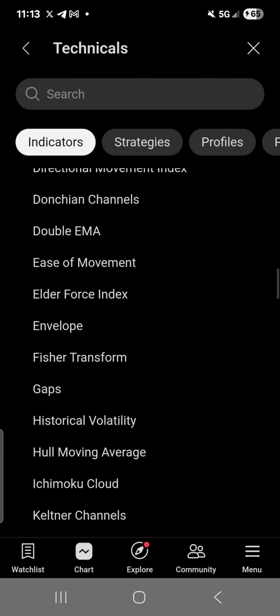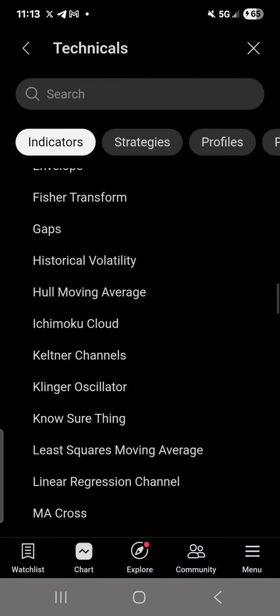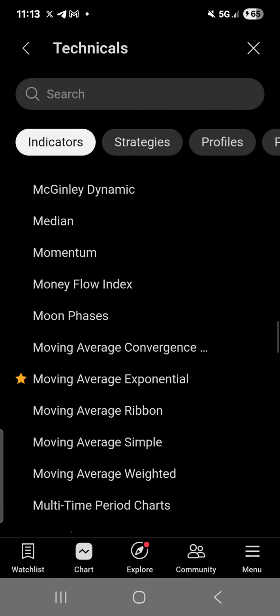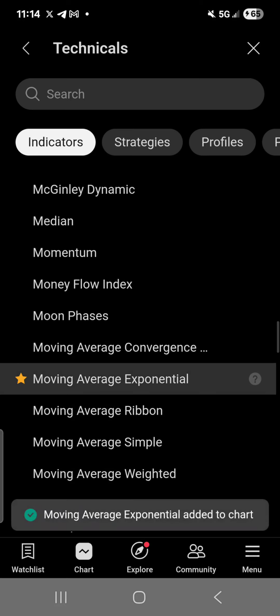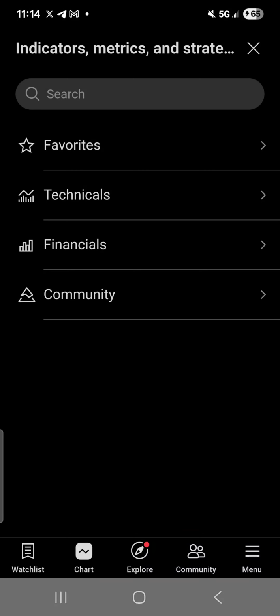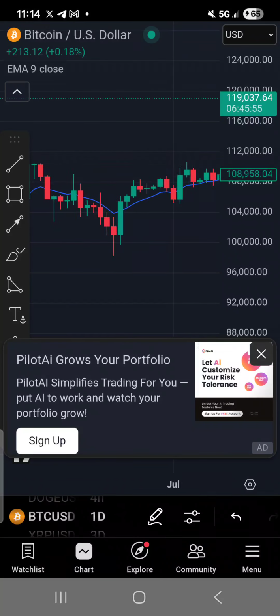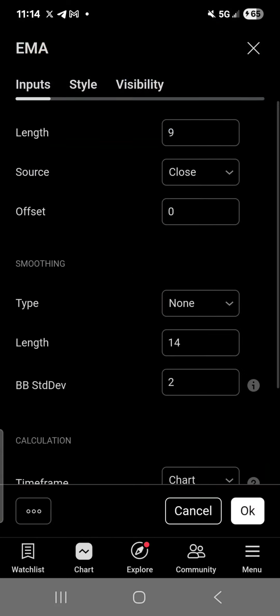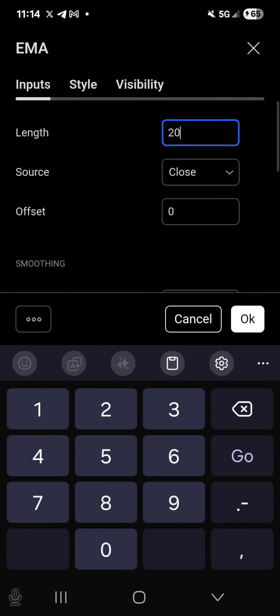This is going to be the only time you do this, so just roll with me. We're going to click on moving average exponential. It said it added, so we'll go back to our chart. We have a little moving average here. Now we're going to click that indicator button, EMA, exponential moving average, and click the little gear button. Then input, and we're going to change it to 20.